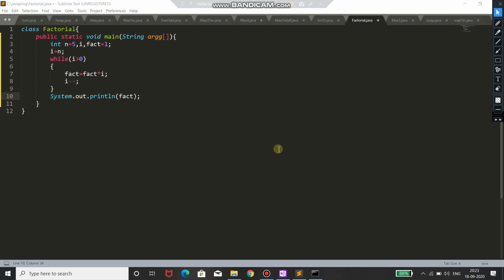When we solve a program, basically there are 3 steps in this. The first is the plan, that is, what we are supposed to do in the end, and in this case we are supposed to find the factorial of a number. Second is the coding part, which we have already done, and then third is the trace or dry run.